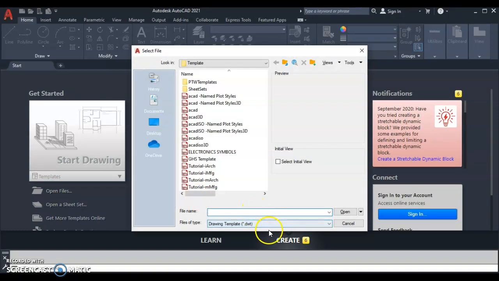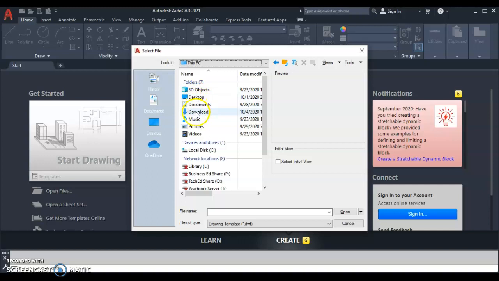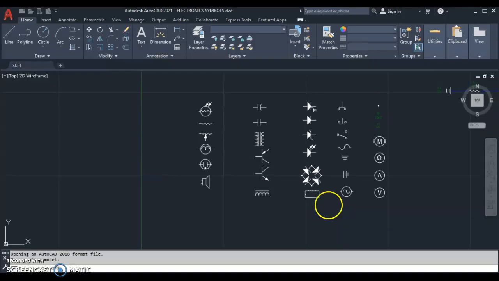We're going to open a template file, and so we want to make sure this file type here says drawing template. So it will probably say drawing DWG initially. You're opening a drawing template, so change that to drawing template, and then we're going to locate that in our downloads folder. So click on this big drop down here, go to this PC, and then go to your downloads. And then you'll see your file, electronic symbols, should be there in your download file. And we'll go ahead and click open.